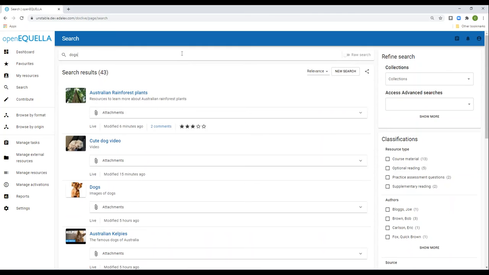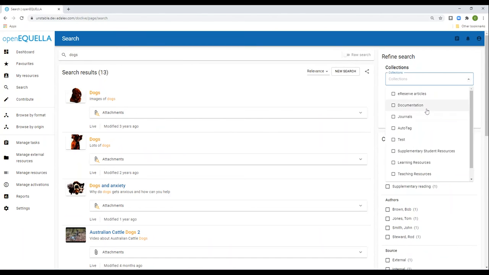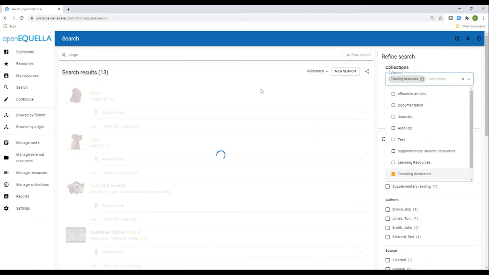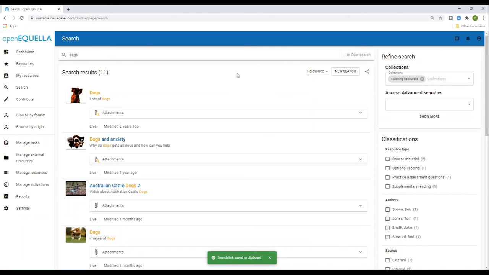Additionally, if I have a search set up, and I might have a number of different filters set with that, I can use this copy search link to clipboard, which will copy the URL, including all the filters that are set and any search criteria entered. And when I paste that into another browser, or I could email it to somebody else and they paste it in a browser, it will show the same search with filters intact.